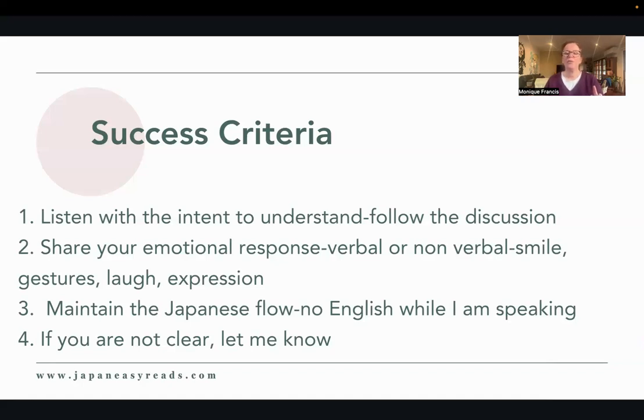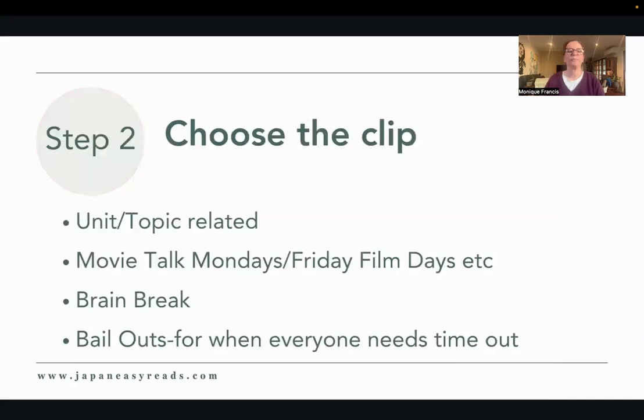Maybe I need to slow down. Maybe I need to point and pause on the pictures. Maybe I need to write up a tricky word that I'm using that I didn't think that I would need, and I put that up there. That's what that means. We can keep going on. So keeping in the flow as much as possible.